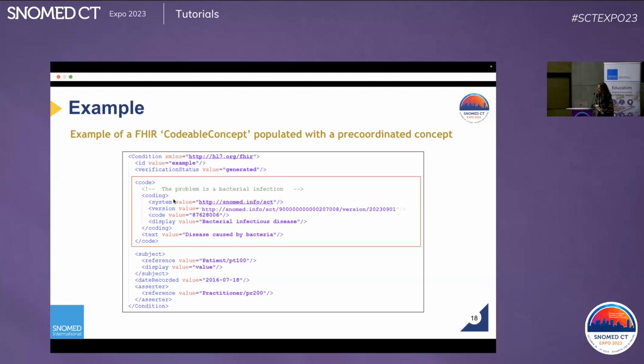Within that coding, we are able to specify the code system. The blue thing is the system, and that's where you see the URI for SNOMED. You can specify the version, the actual code, the display term, and you can then also have the text. That could be the preferred term that is applied on the server. So that would be how it would look in a FHIR condition resource.